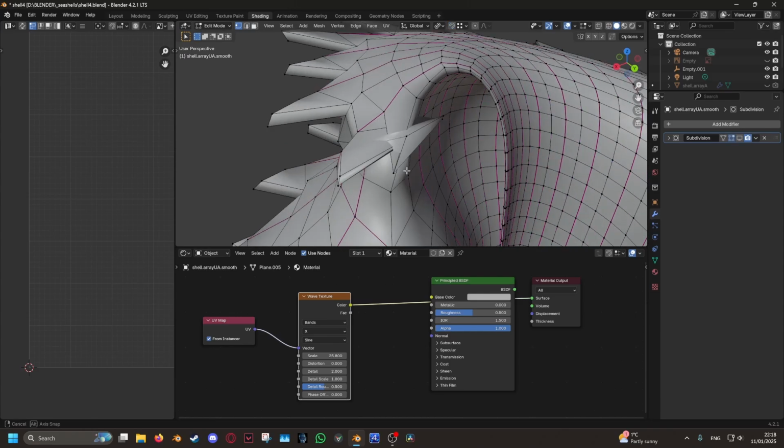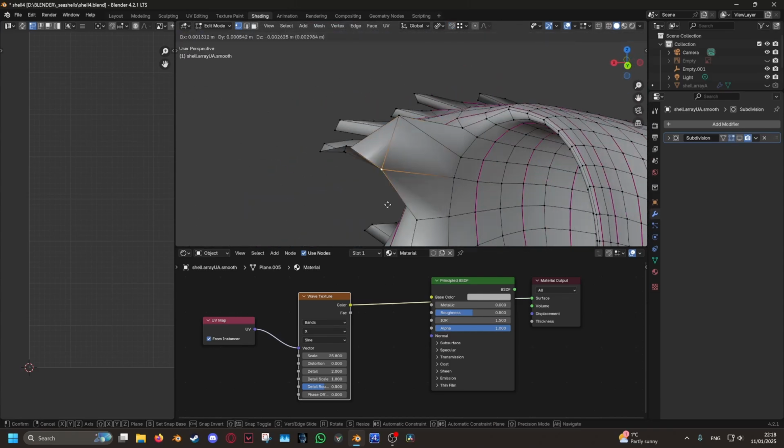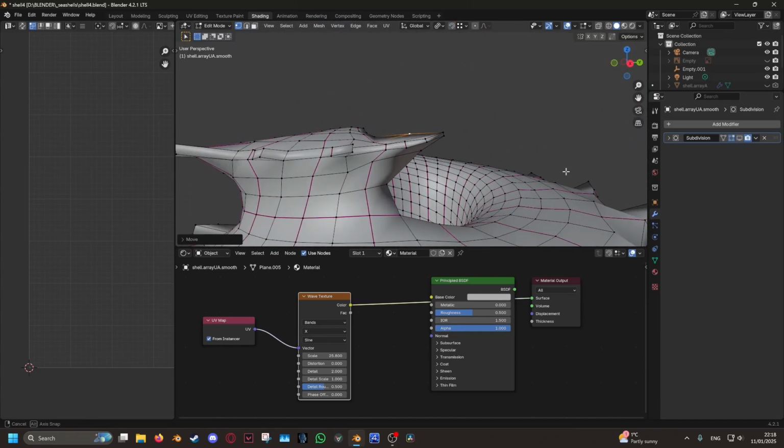From our smoothing last video, it left a bit of distorted geometry at the top of the shell, so I'm just going to quickly correct that.